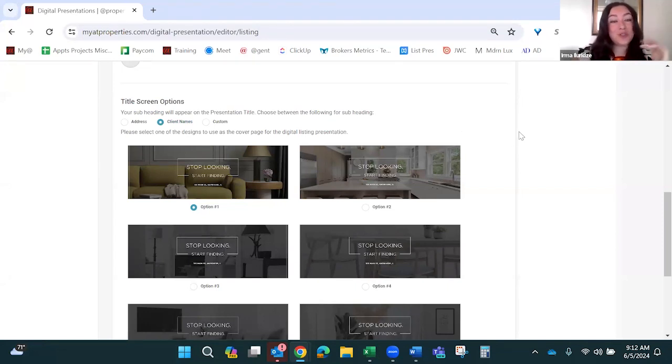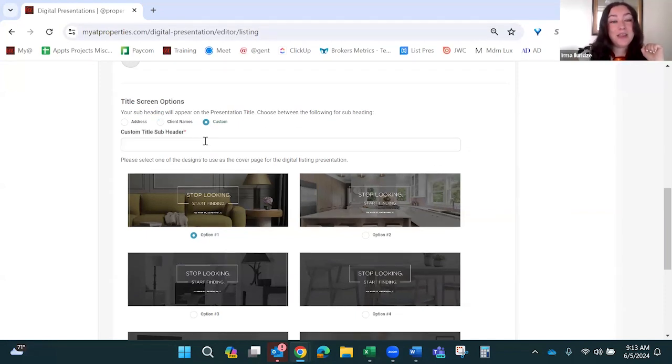Client names sometimes could be even better than the address because the address is more of a static, cookie-cutter presentation feeling. But with client names, I think there's an elevated experience for them to make them feel good because we're all about love here. Now for the custom, this is where I implore you to really utilize this. If this is not for specific clients or addresses, if this is a branding presentation, why wouldn't we want to name it something that's almost like a value proposition and explainer, right?